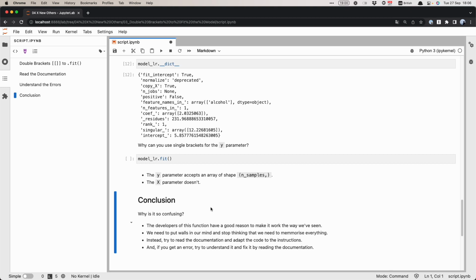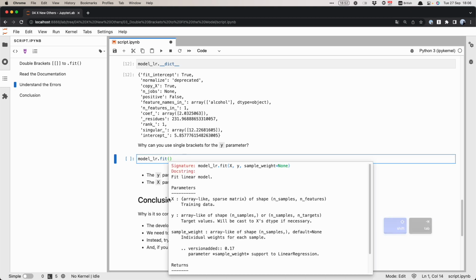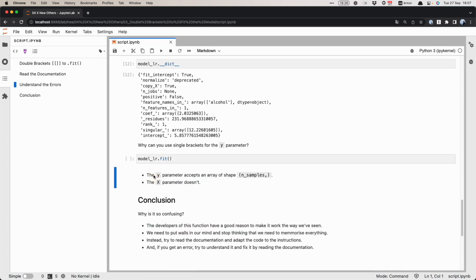You just need to adapt to the way the developers made the instructions. And you don't need to know everything. You just read the documentation, you try to understand the meaning of the objects that you need to pass to the parameters, and then you modify the code to make it work. I hope now that you understand why we need to use double brackets instead of one when we try to fit a mathematical equation with just one explanatory variable.